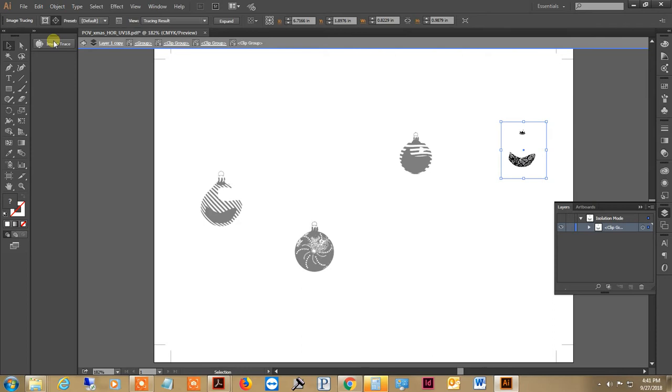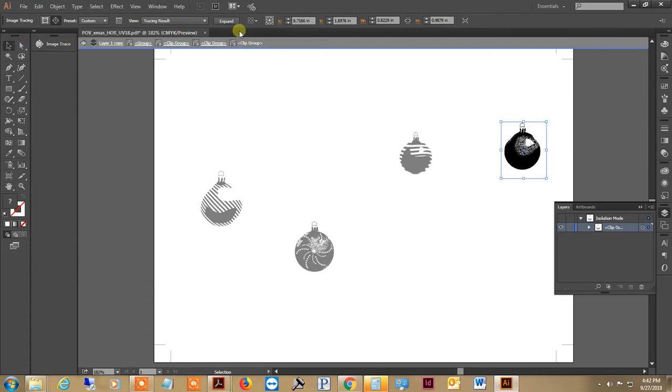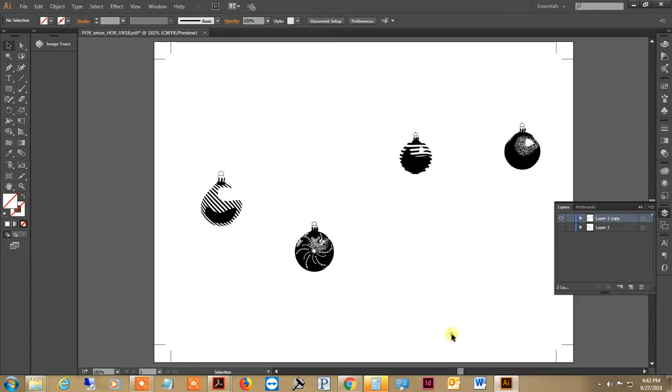Image trace. Go into your threshold, increase it a little bit. We want to see that whole thing, and we want to reduce the noise a little bit here so you can see more of that texture. And just a tad bit less. See, we like having those white spaces because that's where the UV doesn't print, and you'll feel it. It'll feel really, really cool. So, from there you want to expand. And that's about it for your ornaments. You don't want to get anything too crazy in here.